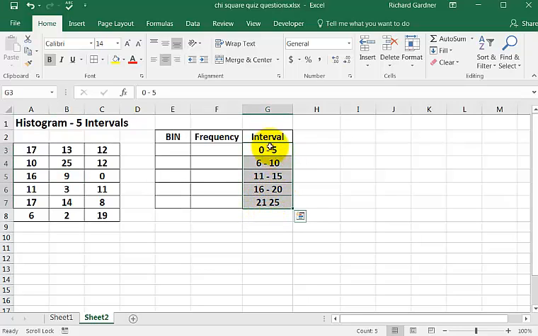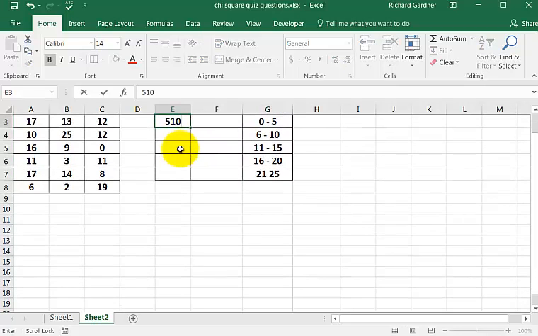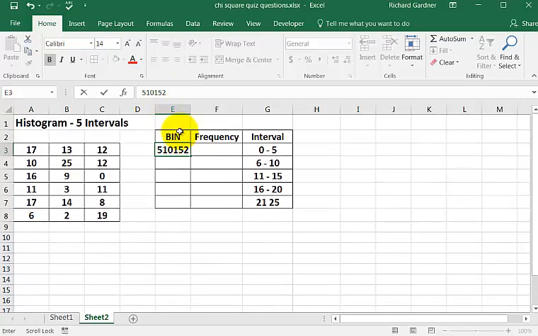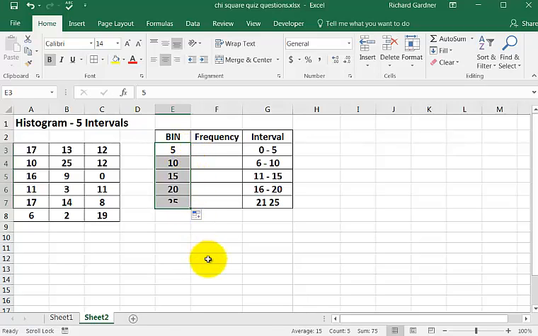Our bins are the last value of each interval. So this one's 5, 10, 15, 20. Not working right. Hold on. Try this again. So this is 5. This is 10. And boom. Again, the bins are the last value of the intervals.